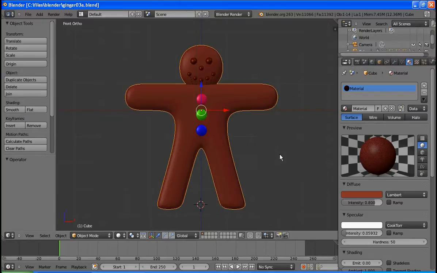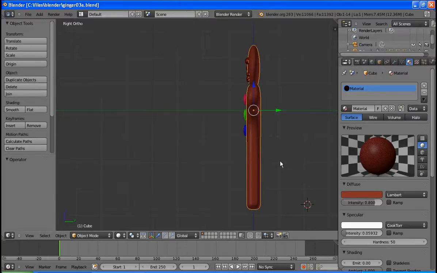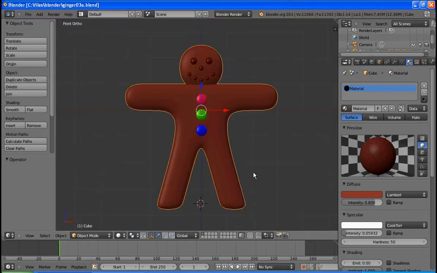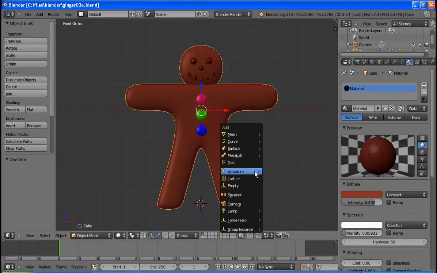I'll hit the Z key, Z buffer, so we can see the outline. And I'll get the 3D cursor aligned just right, back to front view. And I'll click Shift A and add an armature. And you can see our only choice is a single bone. If we have to build the armature from scratch, this is going to take a long time.